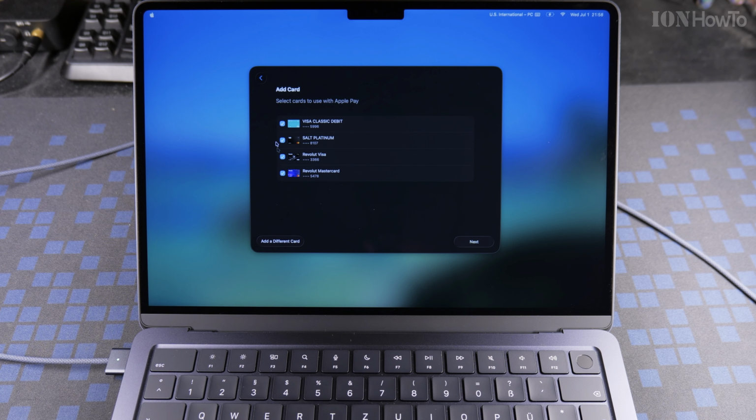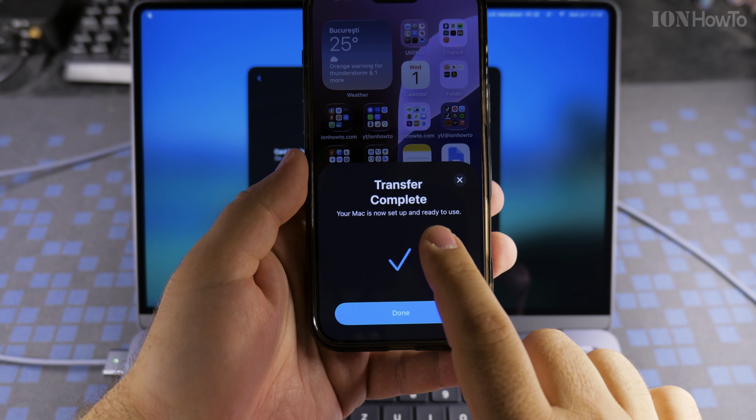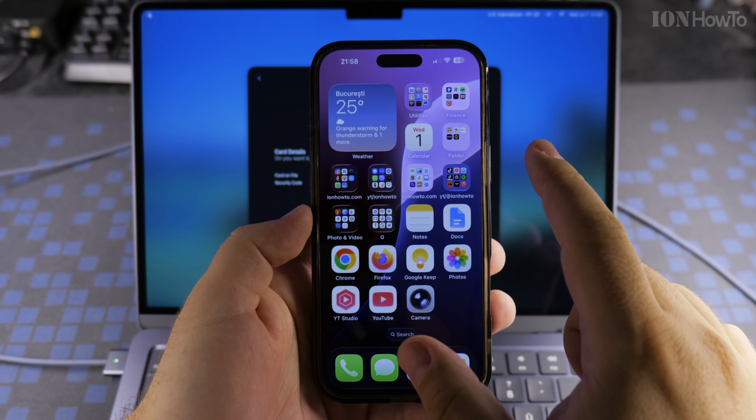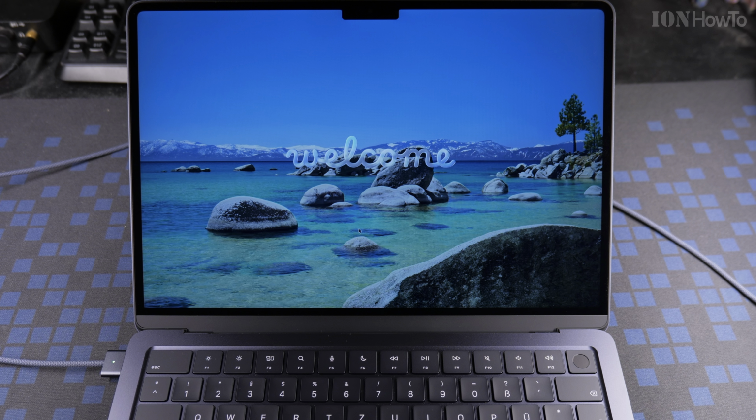Okay. And I keep all these cards added to the account. Press next. On my iPhone, I have this message that says transfer complete. Your Mac is now set up and ready to use. So press done. And I can also get the card information. And for this one, I get a verification text message. You don't have to add all the cards in your Apple account.